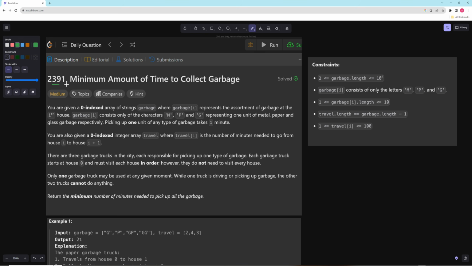In this video we're going to be working on minimum amount of time to collect garbage. You're given a zero indexed array of strings, garbage, where garbage[i] represents the assortment of garbage at the ith house. We can have three types of garbage: metal, paper, or glass, and each letter represents one unit of that garbage. Picking up 1 unit of garbage takes 1 minute, and you're also given a zero indexed array, travel, where travel[i] is the number of minutes needed to go from house i to i plus 1.